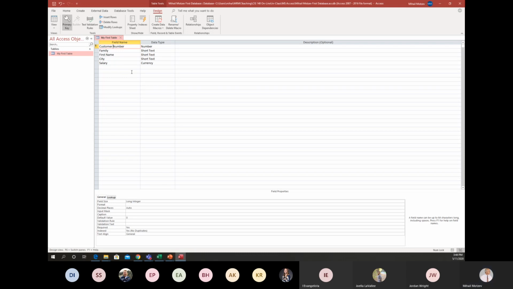Remember, each data table, each file in Microsoft Access that contains data, must have this unique primary key. And tomorrow we'll see how we can use these primary keys to connect data tables or to create relationships between different data tables.